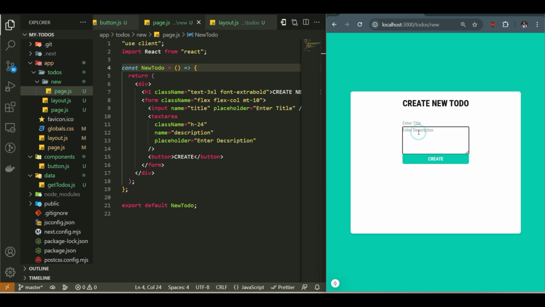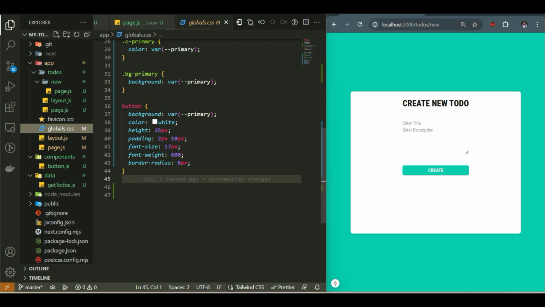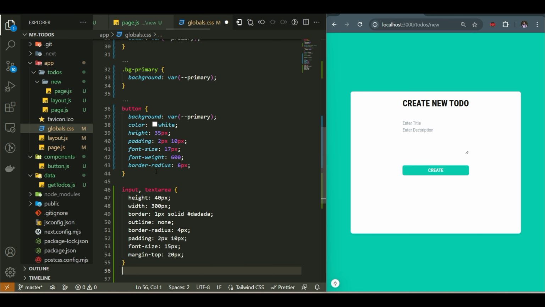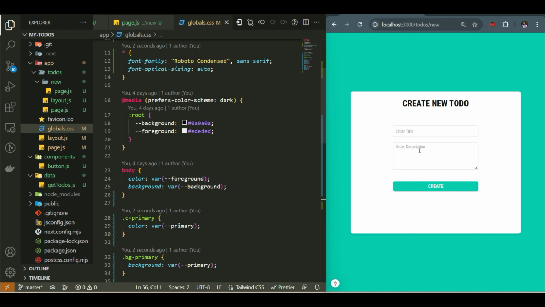Let me save this, and we can see that these inputs are not looking very good. So I'm also going to give default styling to every single input in the app, so that I do not have to worry about the stylings of input all the time. Let me save this, and I'm going to go to globals.css. I am going to write some default stylings for inputs and text area, very basic simple styling. So I'm going to save this, and now you can see that the form has been updated.